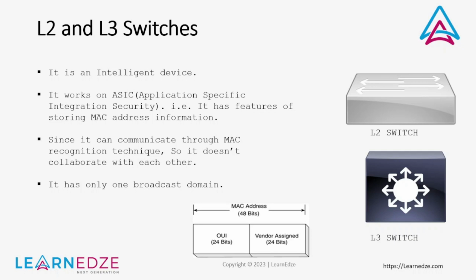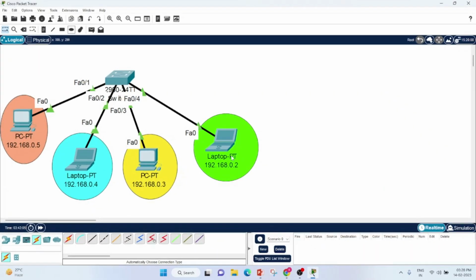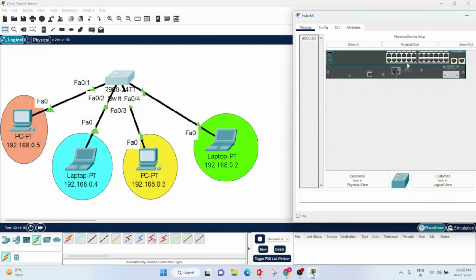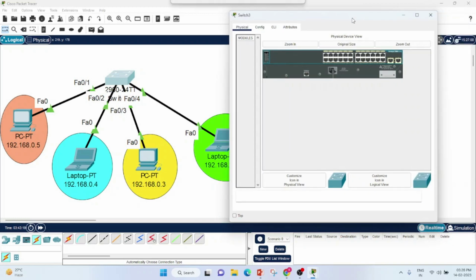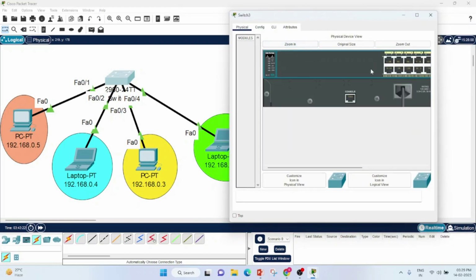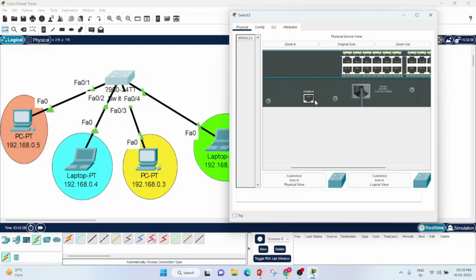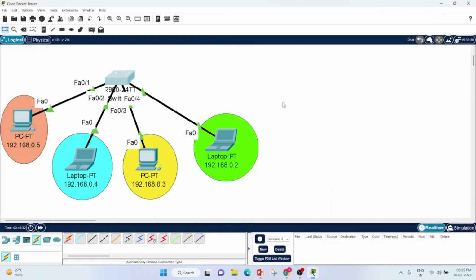Before that, let's see what a MAC address is and how a switch can learn a MAC address. For that, let's open our Packet Tracer tool. Let's take a scenario where there is a 24 port switch. You can see the physical view of the switch. This is exactly how the back panel of a Cisco switch looks. There are 24 ports, as you can see over here. There is a power adapter, and this is a console port to program this switch.